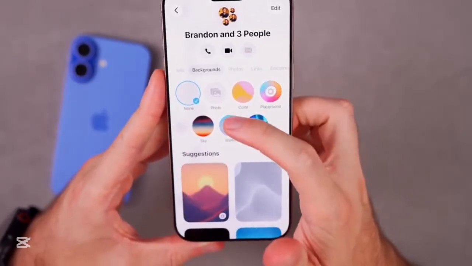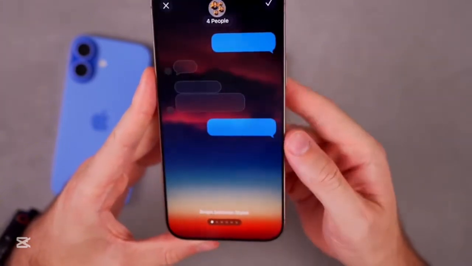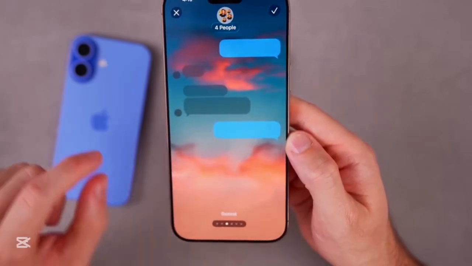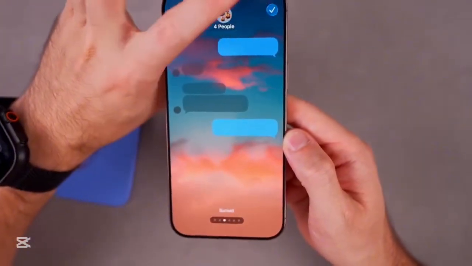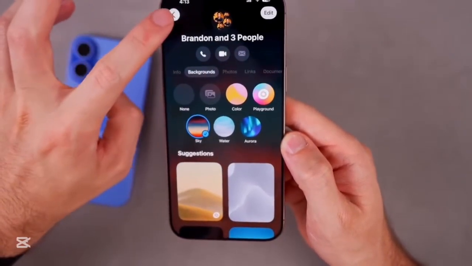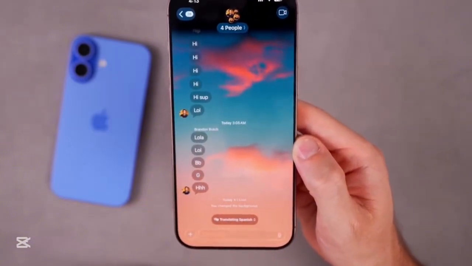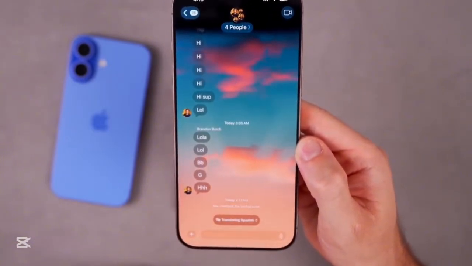So we'll just do something like, we'll just do sky, for example, this one right here, and you have different styles you could choose from as well. So maybe this one right here looks pretty cool, like sunsets. We'll tap on that and we'll go back and you can see this is what it looks like in the group chat. So pretty awesome. Maybe not the best for everybody, but I do think it's quite cool.